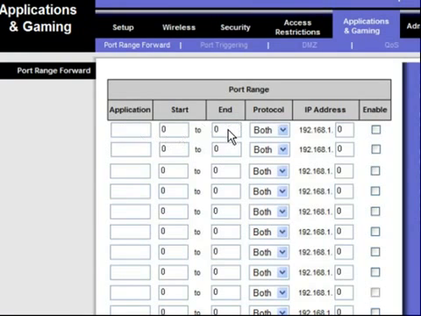The start and end ports are pretty much the same. I don't know why you would need different numbers, but for everything, just use the same number on both. Leave this as both. Again, change your 0 to the number that you saw your IP address ending in, and then click enable, and below you'll see an apply. It's pretty much the same thing.